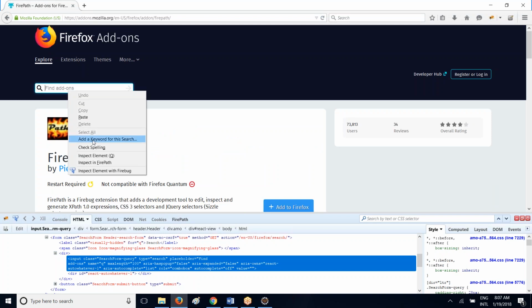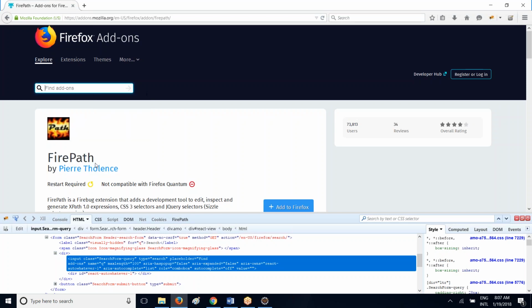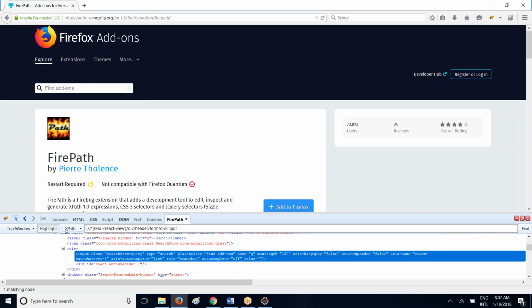Right click, go to Inspect in Firepath. Are you able to see inspect in Firepath? That means it is installed. Click on that. So Firepath is nothing but the XPath. That means if it is not identified with any ID or name or class, then we go with Firepath, that is XPath.